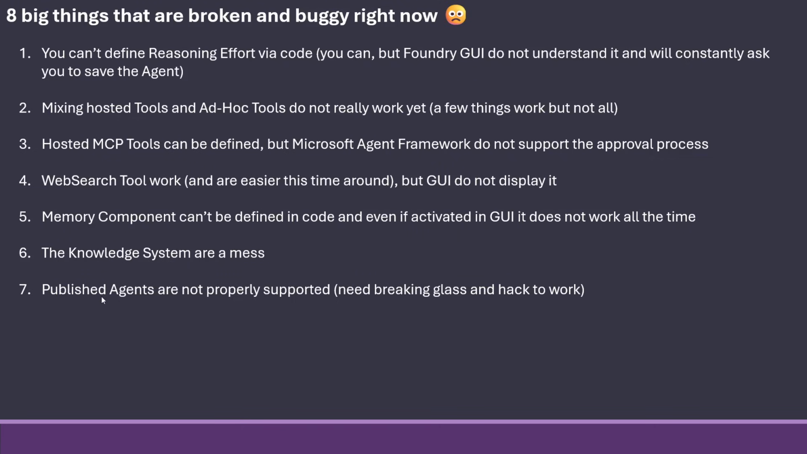Then there is that these published agents are not properly supported. You get this URL, but agent framework or OpenAI's own NuGet package can't support that URL. There is some breaking glass, meaning go in and do some hacks to get it working in the system. But I talked with the team and they said that there's no documentation and no information about it, and you need to go into the raw call and on the fly get rid of stuff to get it working, and I would not be very happy to do that.